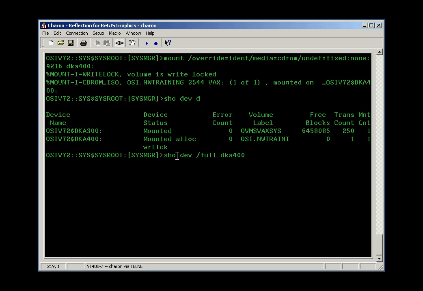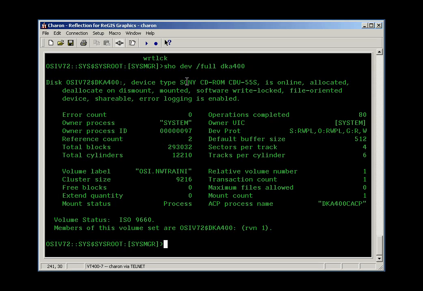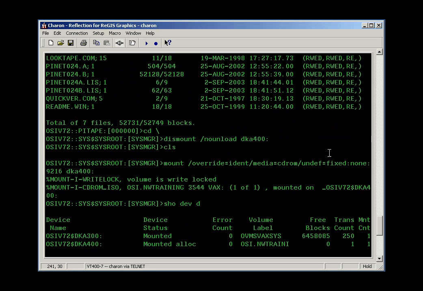DKA400, I'll get more information about the drive. And here we can see that this is a Sony CD drive, and the format of it is ISO 9660. The ISO 9660 format is why we use this undefined, FAT, fixed, none, and 9216 set of qualifiers on the command.